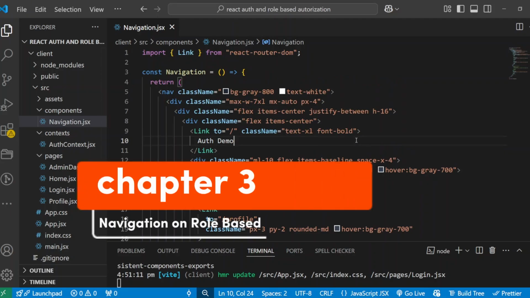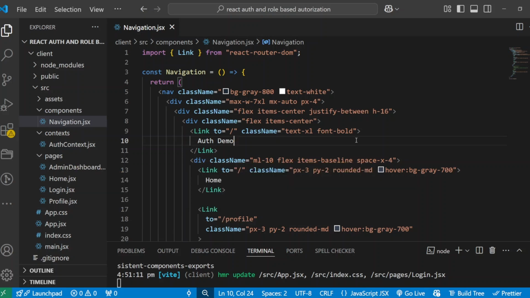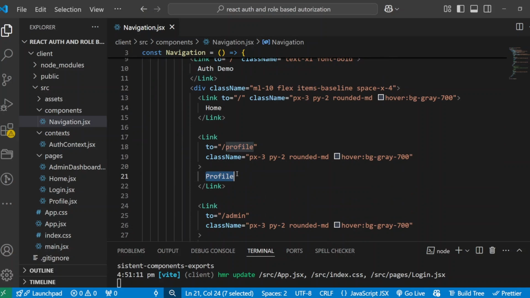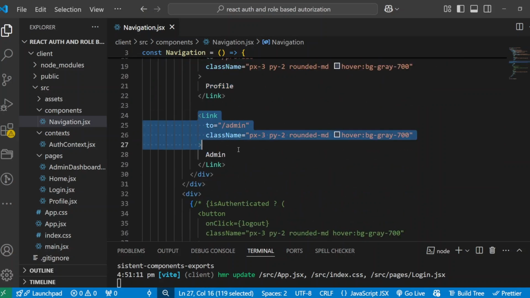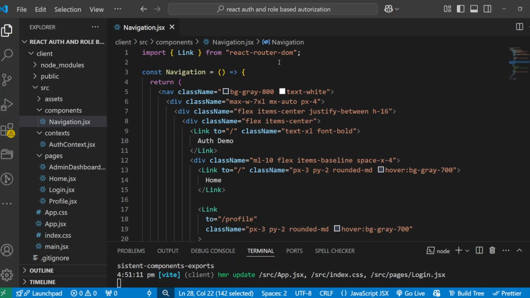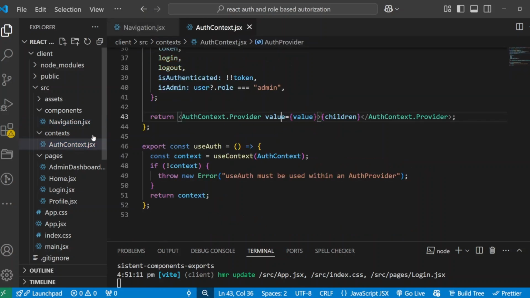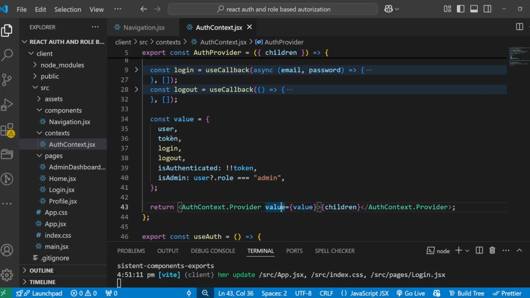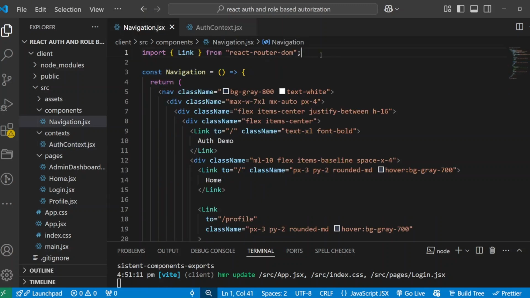Now, next thing I want to do before moving to the other pages is fix my navigation. So I want a way that I can log out, and also the buttons I have like profile should only be visible if I'm logged in. And also the admin, I only want it to be visible when I am an admin user logged in. So let's use the same context we created earlier and it will give us back all the things we need here. So let's go and import it.